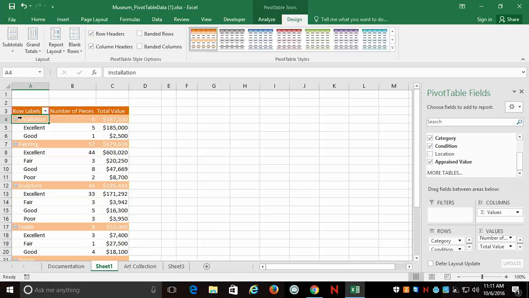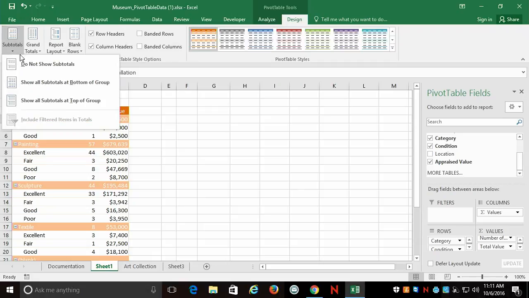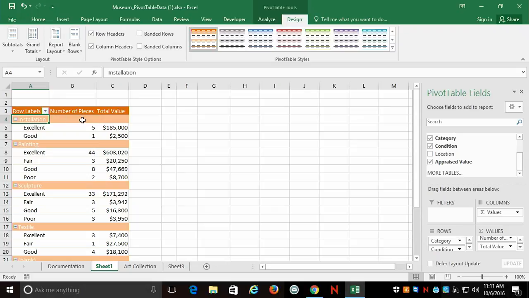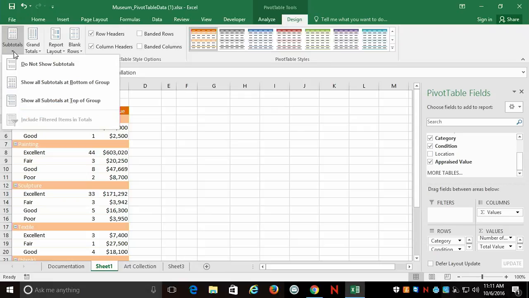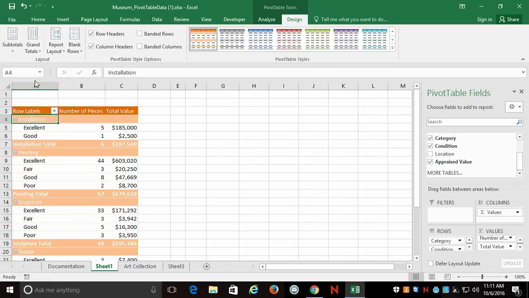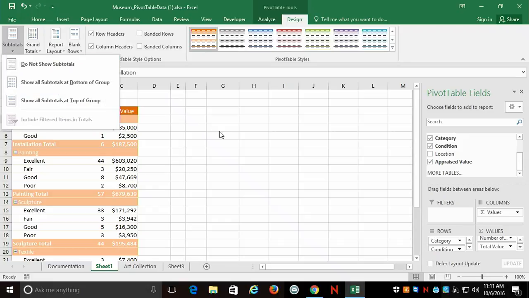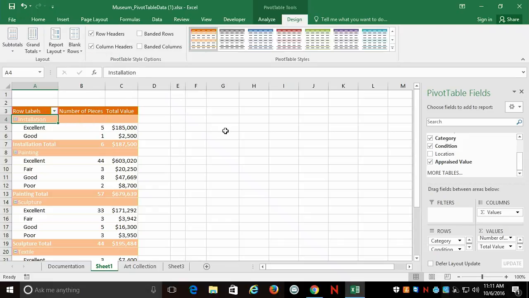I can also, if I look, this has subtotals. So if I click on subtotals, and I do not want to show subtotals, you see it got rid of the subtotal up top there that was in the orange. If I'd rather show that at the bottom of the group, I can do that as well. I'll just leave it at that for now.